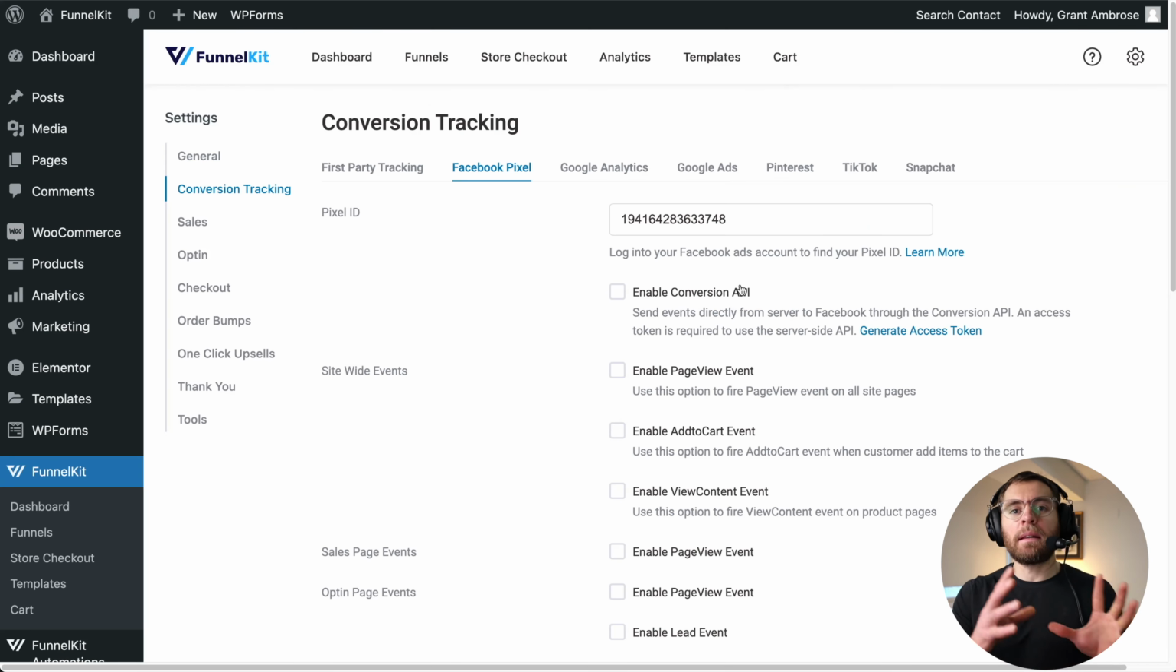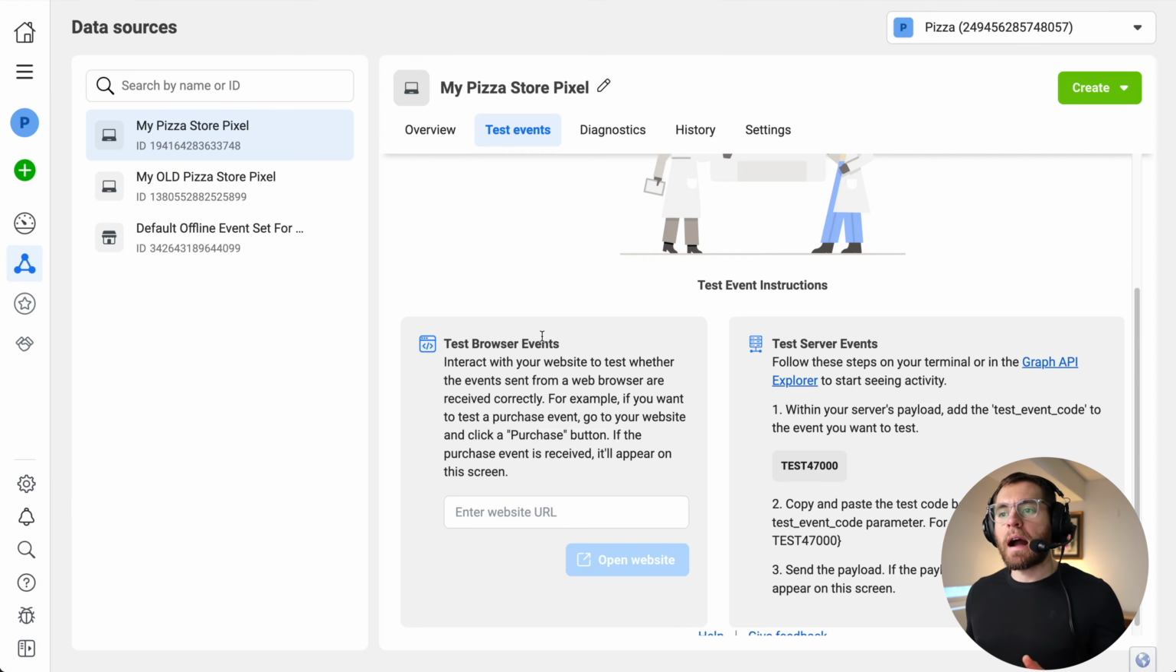Now, the server events is related to when we enable our Conversion API. And that's going to come a little bit later on in today's video. It is extremely important that you understand that section, so definitely stick around for that later on. But for now, we're going to test browser events. So when you're doing this, you want to put in the URL of your website. But in my case, I'll put in the URL of my demo website and I'll click Open Website.